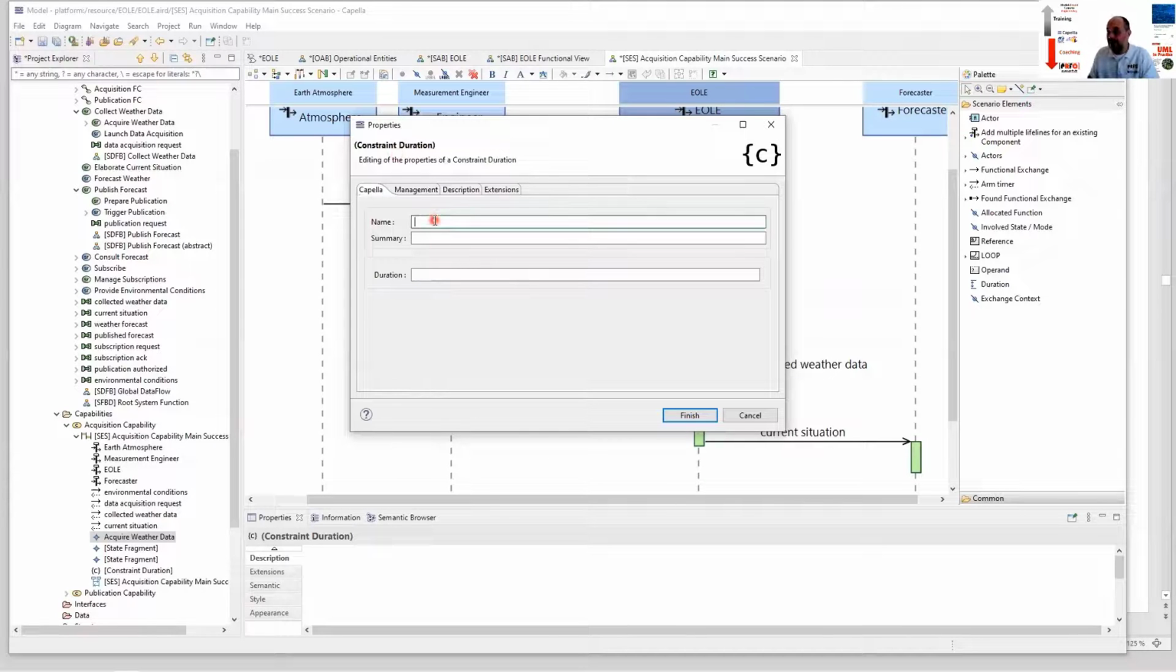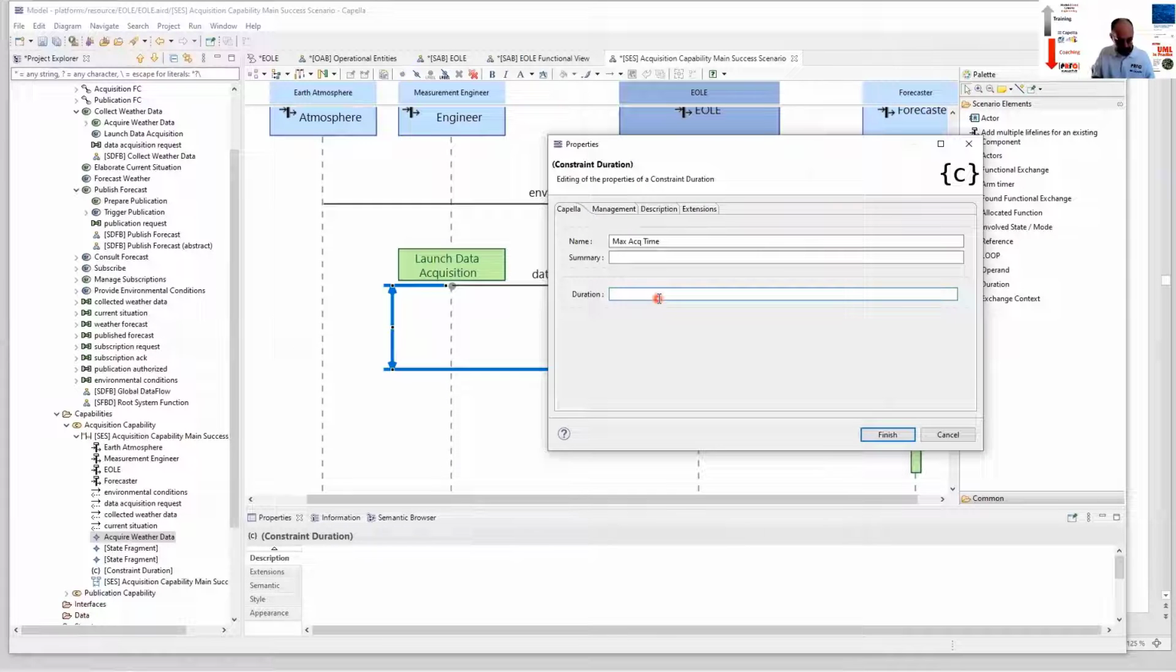So you have a name. The name of the constraint will appear. By the way, it appears already in the Project Explorer because it's a model element. So max hack time, something like that. It will appear here. And the duration, on the contrary, will appear in the diagram. Duration could be less than 1 minute.